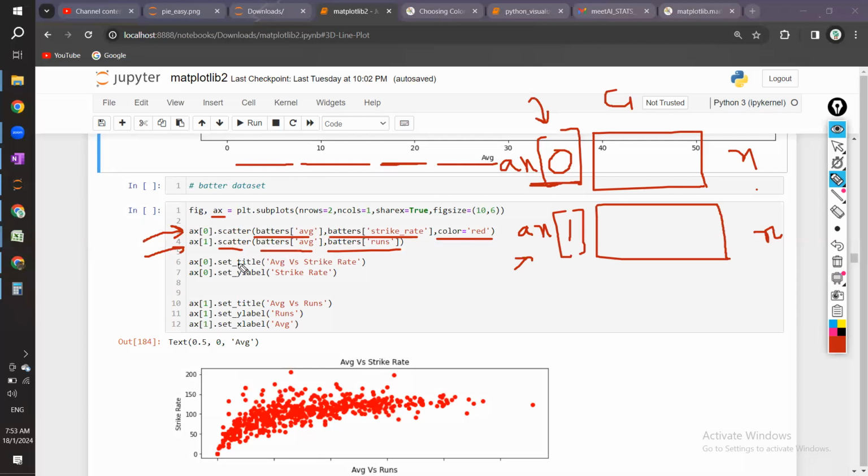Now everything you want to do for this graph, you should refer to by ax[0]. So for ax[0], that means the first plot, set title as this and y label as this. There is no x label, I don't want to give an x label. And for ax[1], this graph, I'm setting title, y label, and also x label.